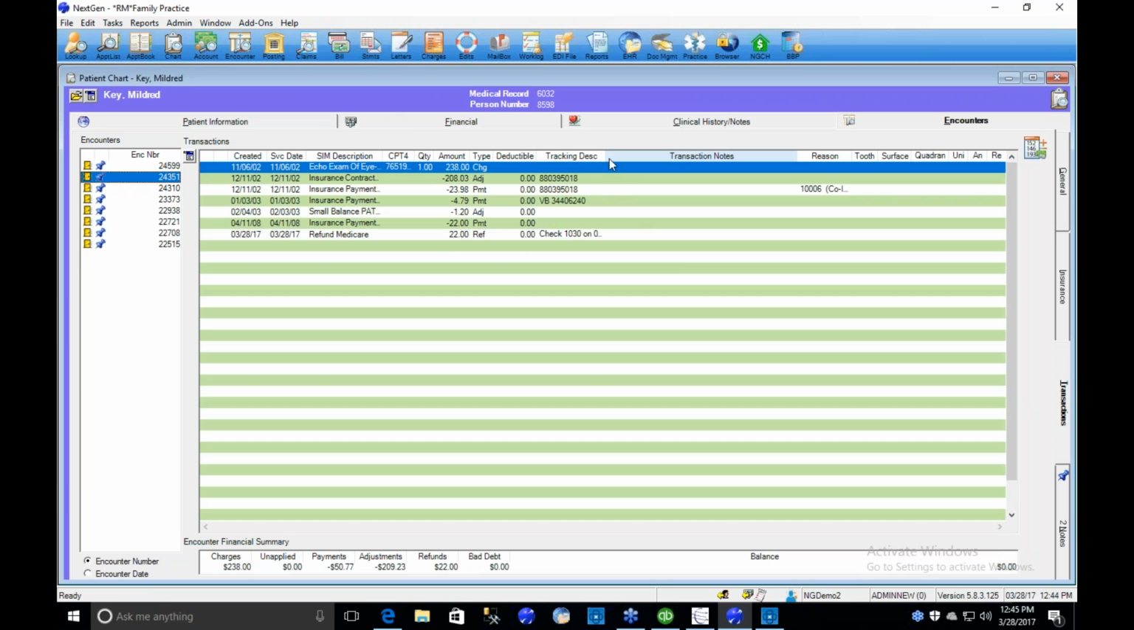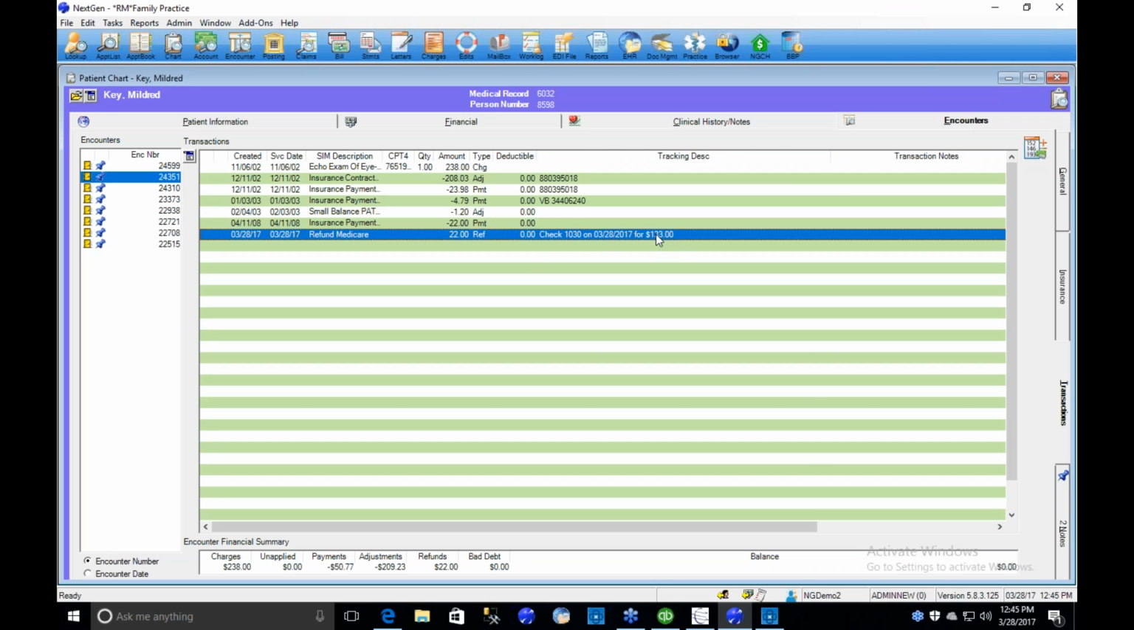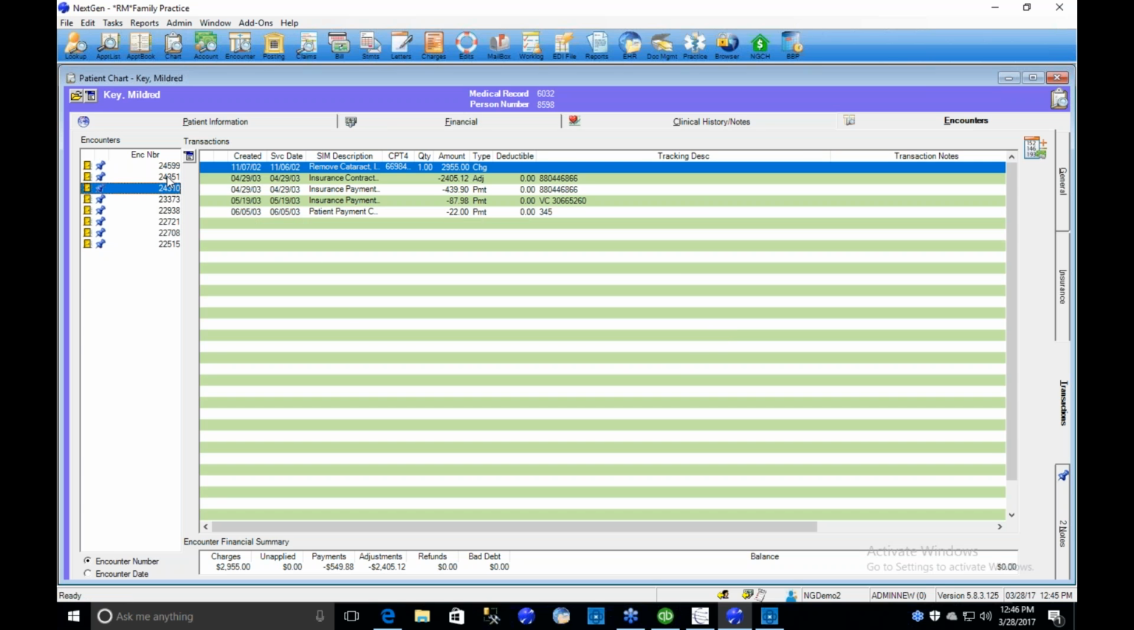And then let's go look at the transaction. Now we have the check number, check date, and check amount. Because it was consolidated, this 1030 check is for more than this, which is a clue that there were probably other things on that check. And you can go and look in here and see other encounters that have transactions with the same check number.